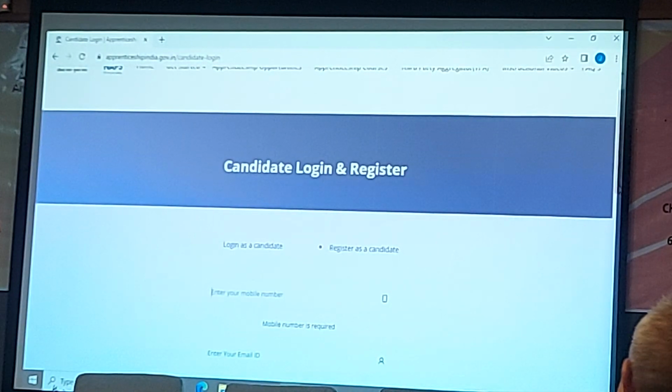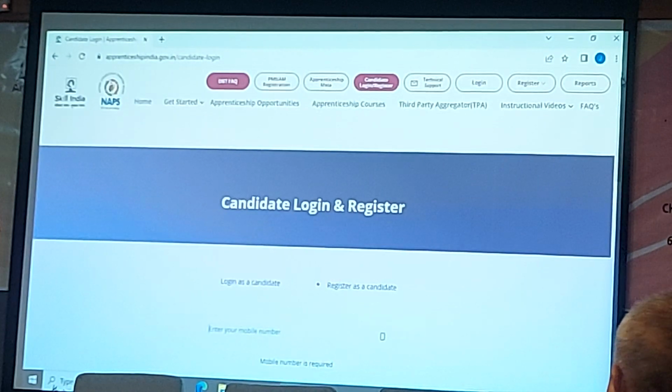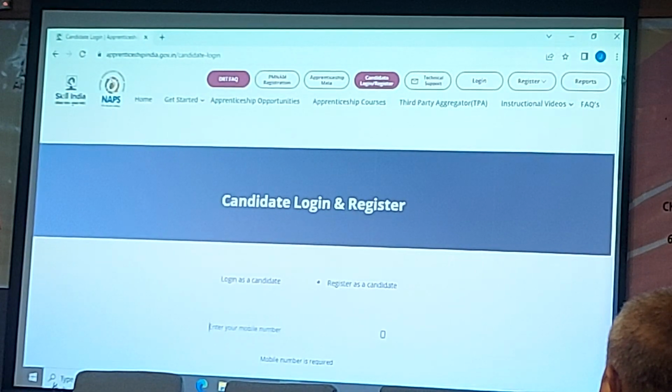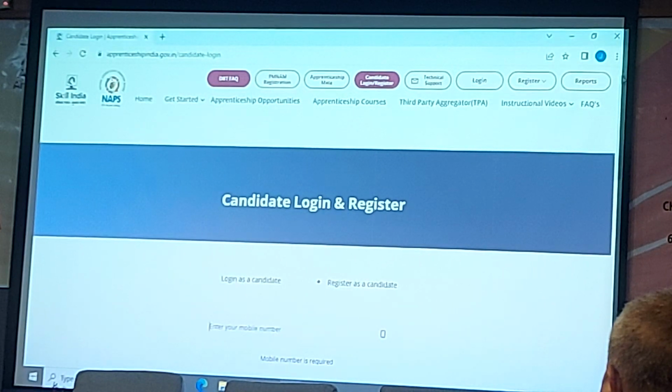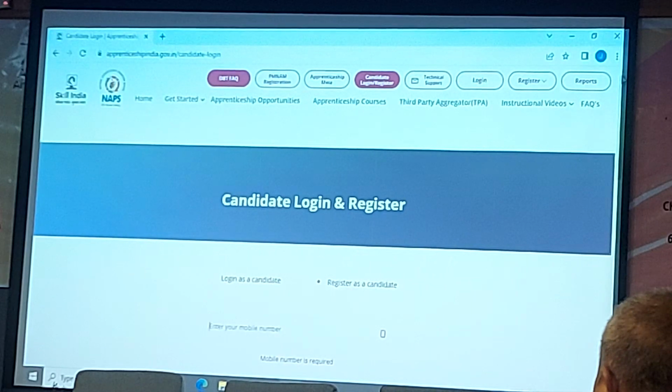So today is just an awareness session. Time to time we have a mela. In a mela we invite establishments, we ask them to bring all the documents, and we sit together and physically do the registration of the establishment.